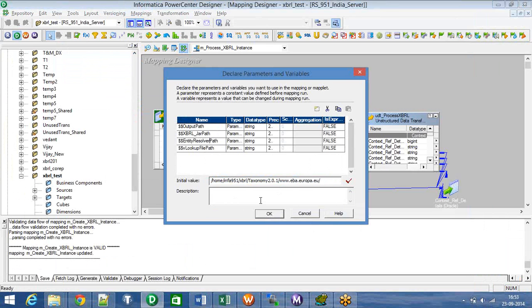Third, again you have to provide the entity resolver path, which has the internet domain of the institution this taxonomy represents. This path has to be at a particular location on the server. So you need to deploy your taxonomy at some location on the server where Informatica has permissions.